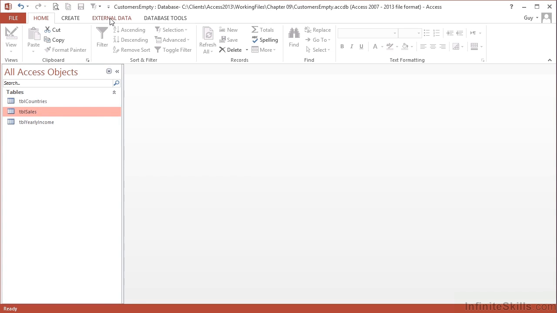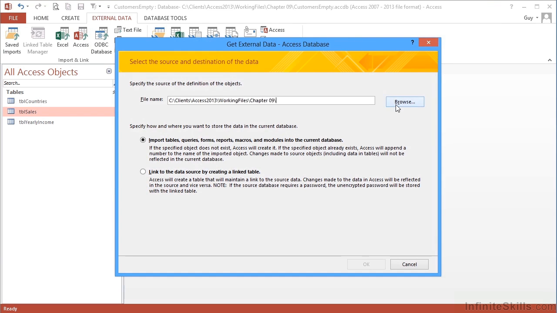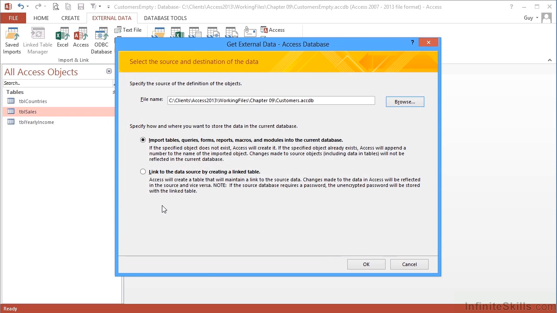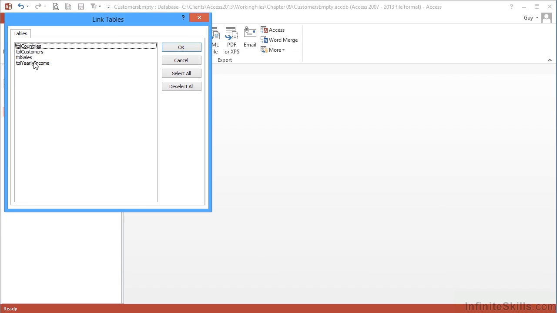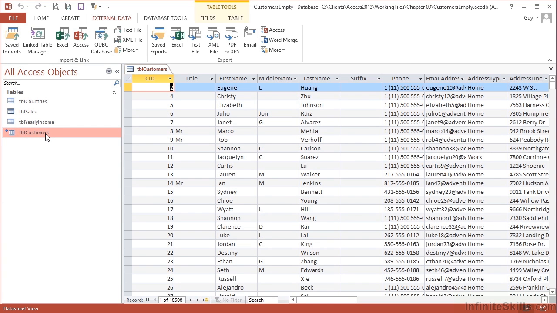I follow the same route effectively: External Data, Access, browse to pick up the database, which is the customers one in your working files, open. This time I move the dot into link to the data source by creating a linked table. OK. Well, it's the customers one I want. OK. And notice the customers table appears, and when I open it, I can see all 18,000 records.